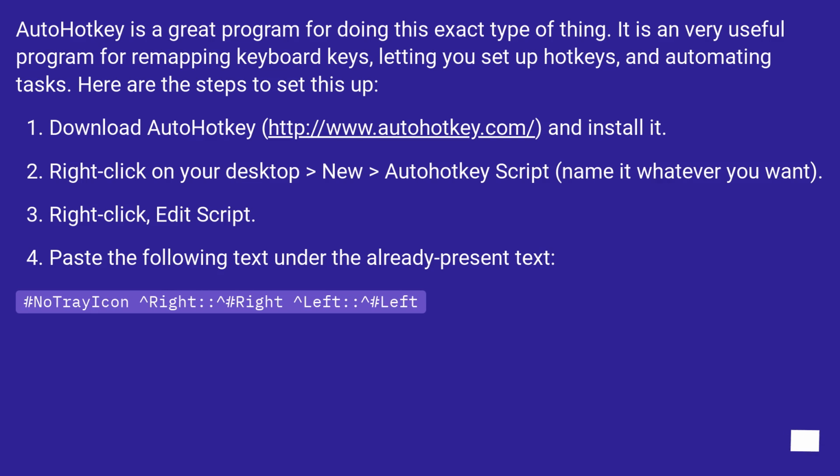Right-click on your desktop, New, AutoHotkey script, name it whatever you want. Right-click, Edit Script. Paste the following text under the already present text. #NoTrayIcon. ^Right::#Right. ^Left::#Left.